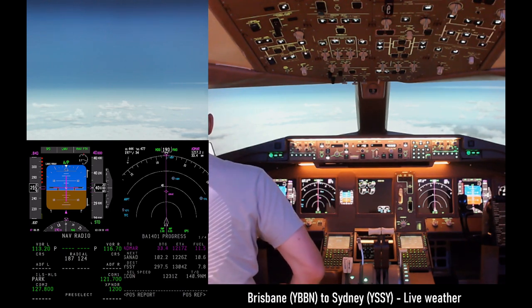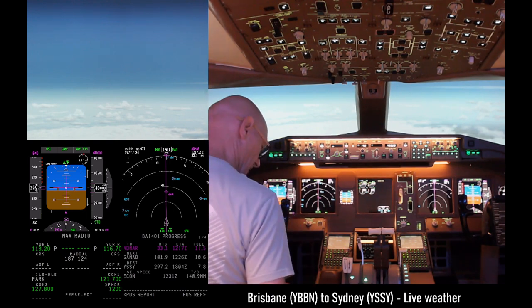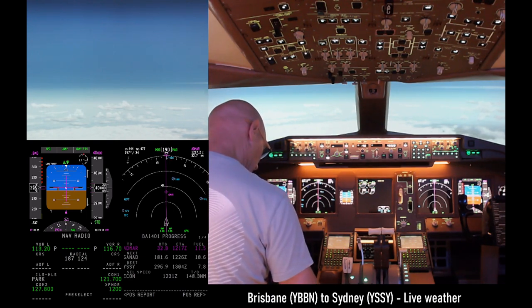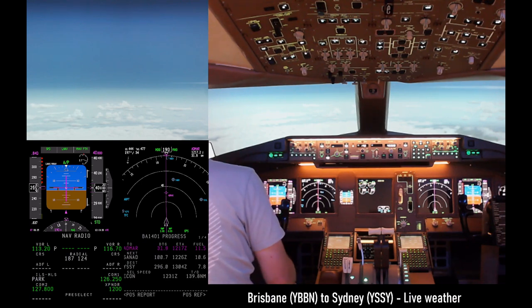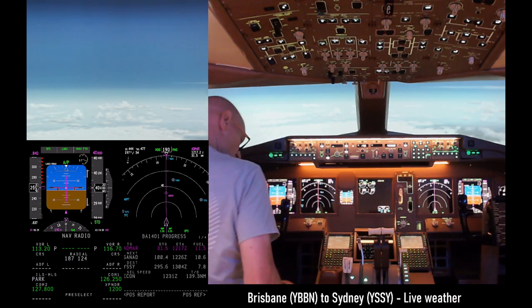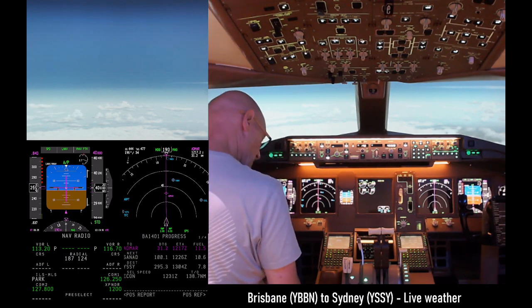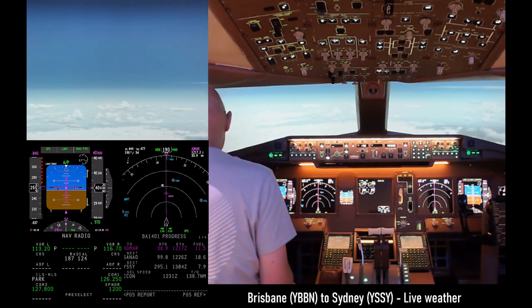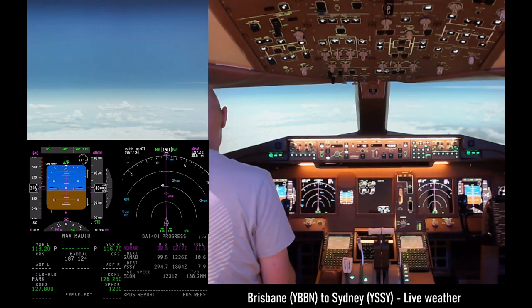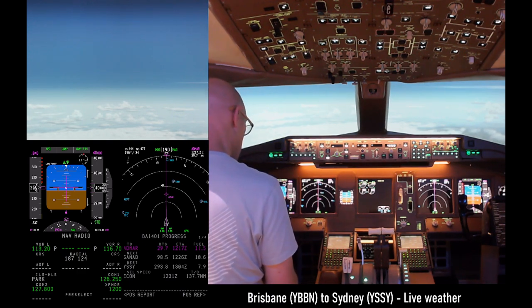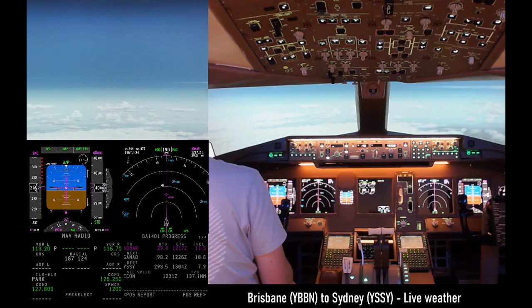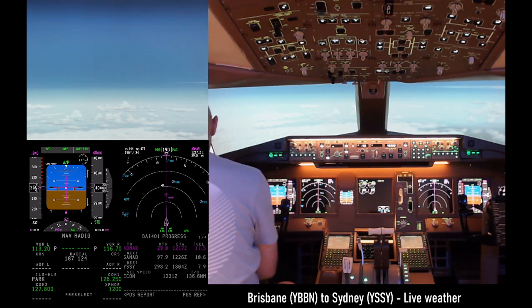ATIS for Sydney is 126.25. I'll just let it sit there, and when we get to the right distance, we'll pick it up. Then I can tune into QNH and set that in the window. We're nowhere near top of descent, but I'm gonna take a look at our approach anyway.